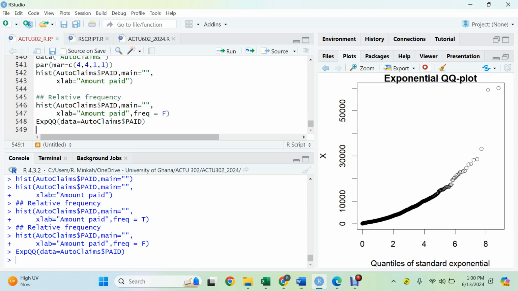What can you say about the fit of the exponential distribution to this data, to the claim data? Remember the rule. If it fits well, we should have a straight line. Do we have a straight line here? Yeah, it's more or less like a curve. What else can you say about them?